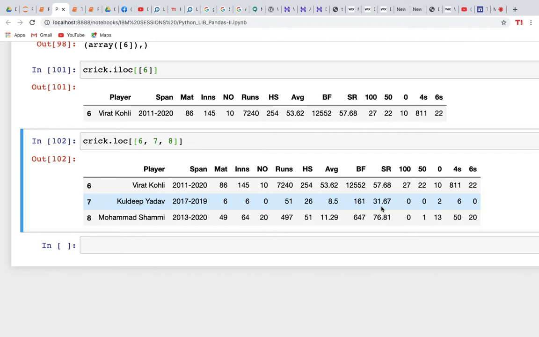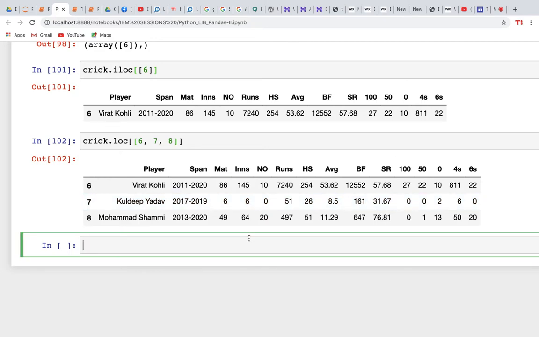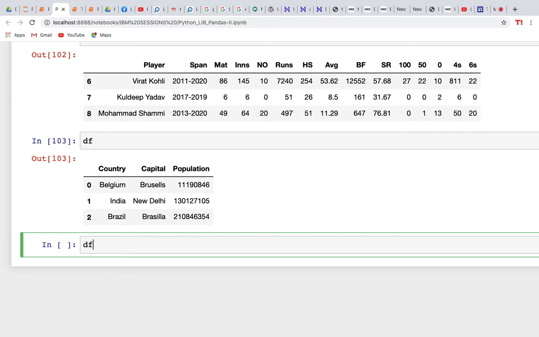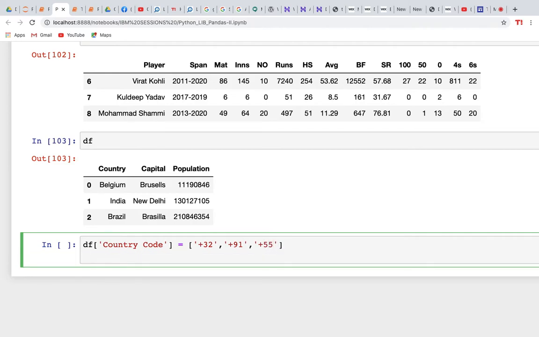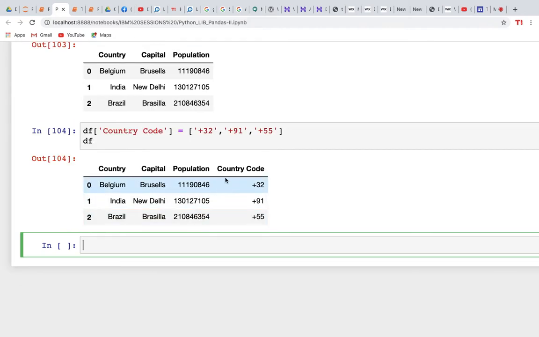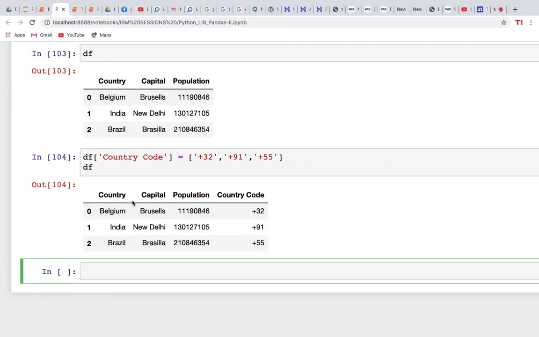Now we'll see how to add columns to our data. We have a df, which is your country data. Let's say I'm adding a country code, with values like 32, plus 91, and plus 55. Then I can see my df with one more column, the country code. Actually, I don't need this column, because the existing data is enough.